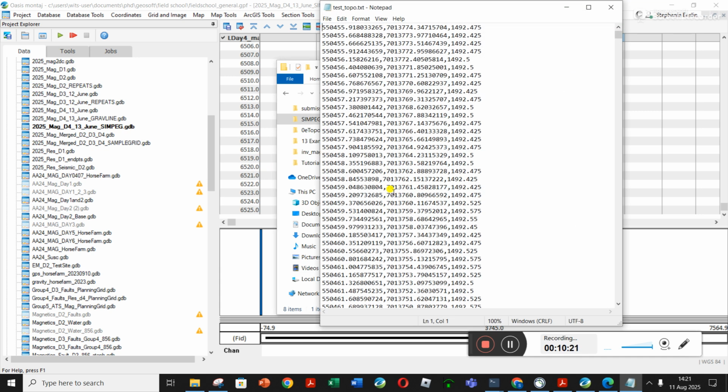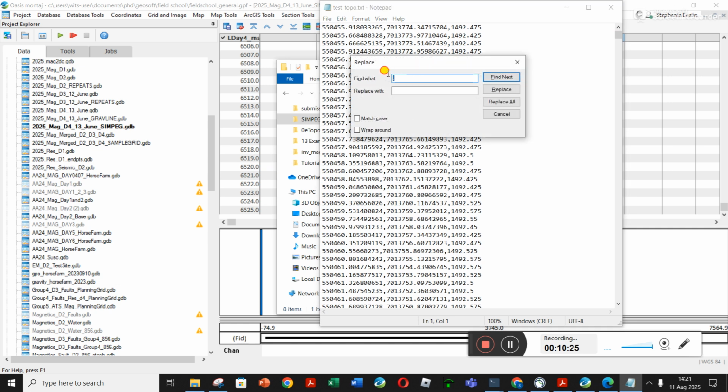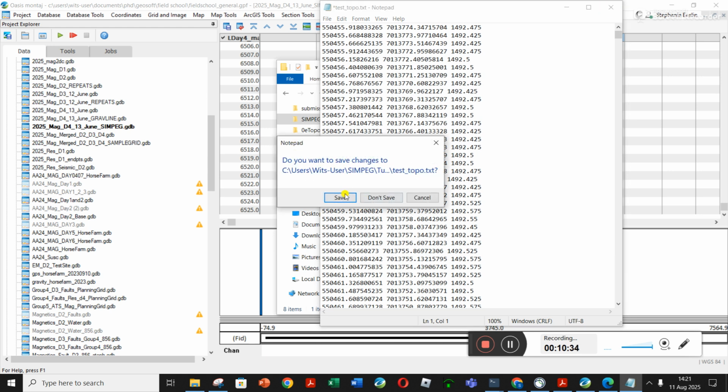And you can see when I open it up, there's commas, so I press Control H on my keyboard. For this first line, I do a comma. Second line, I put in a space. You literally have to type a space. Click Replace All, close, close, and save.